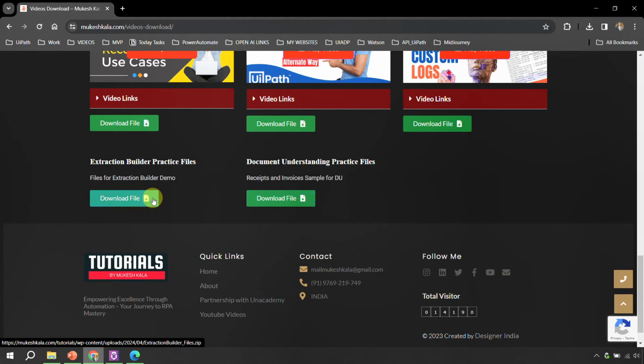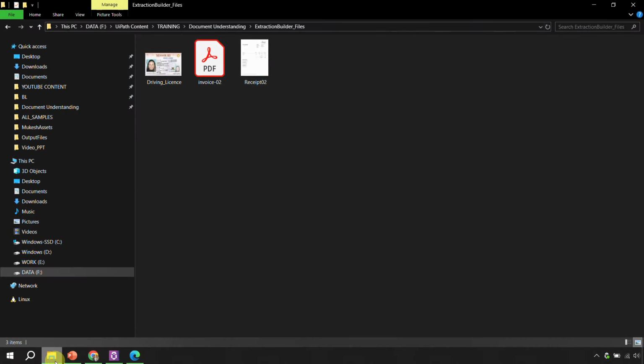Once you click on this button, it will download a zip file for you. Just unzip the folder with the extraction builder files and you would see three documents: one invoice, one receipt, and one driving license.